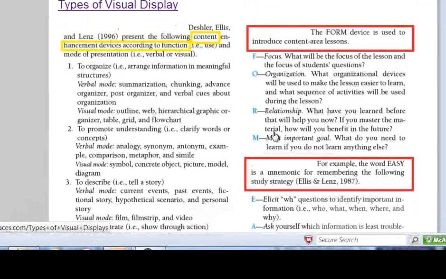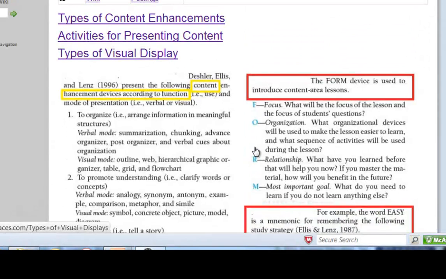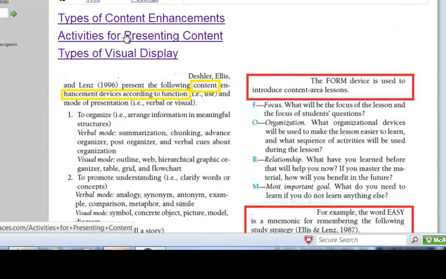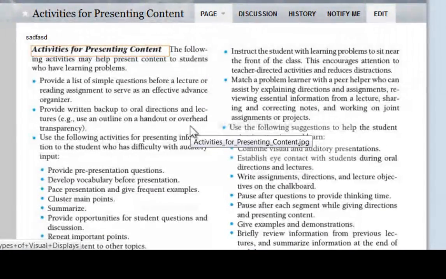Then here's a couple of the mnemonics for it. The form device used to area lessons like focus, organize, relationships, most improved. So when we talk about content enhancements, here's how we're going to visit this. Here are the different types. The next thing in content enhancements: activities for presenting. These are all the different things for how to present content out of your book.